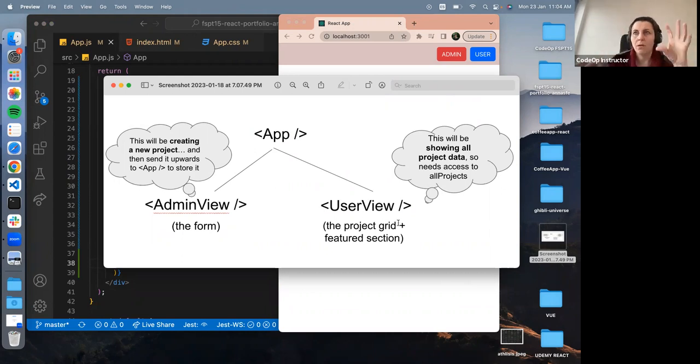So then maybe we need to think where each piece of the state should be saved. The admin view is the form. So that means that it will be creating a new project at some moment. It will be taking the input and creating a new project. Then probably in the admin view, we need to have something like a new project piece of data, so that from the input we create and store this new project, and then find a way to send it upwards to the app to store it. And then the user view needs to show all projects. So it should have access to the project data, to the project array.